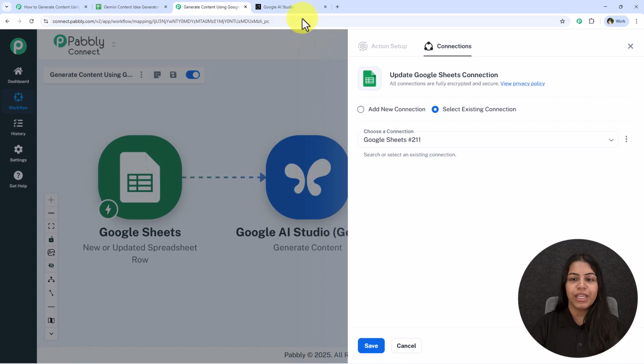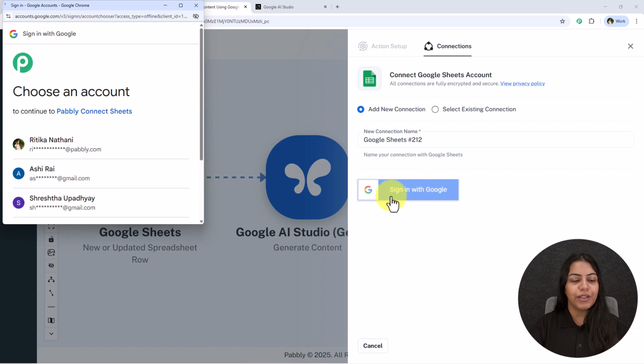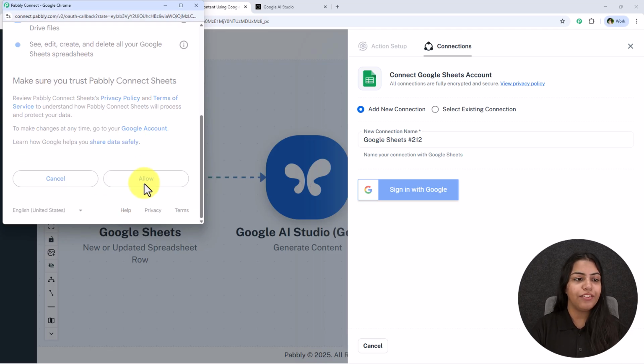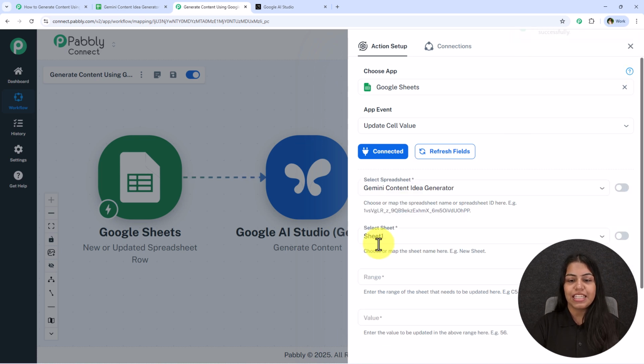Now if you have already created a connection between Google Sheets and Pabbly Connect, click on select existing connection and then save. But if you haven't, follow me: click on add a new connection and then sign in with Google. Once we click on sign in with Google, we have to select the Gmail account with which we want to build this connection. Now Pabbly is asking for some permissions, so click on allow and give Pabbly all the permissions it is asking for, because our data is 100% safe with Pabbly.